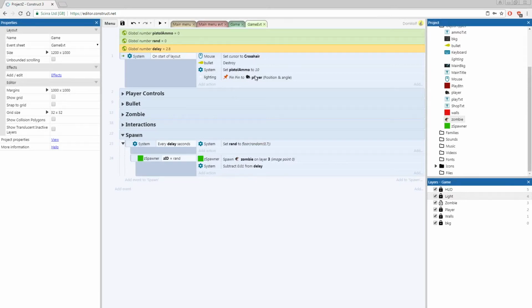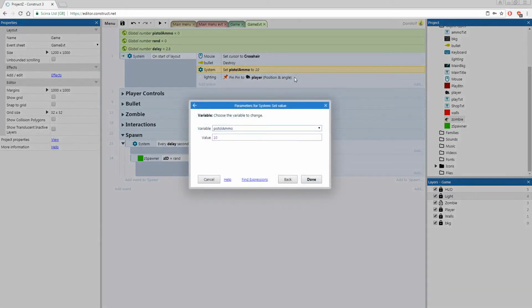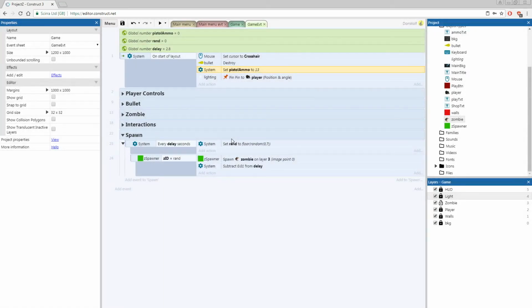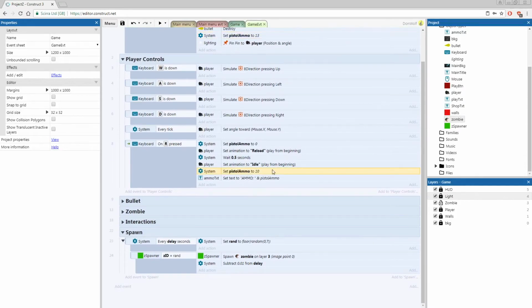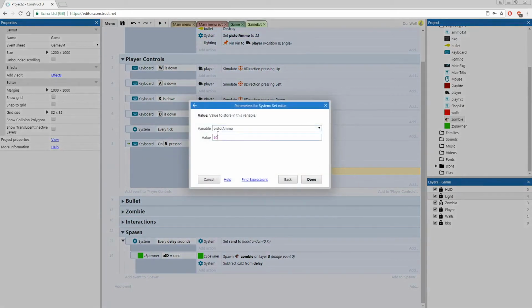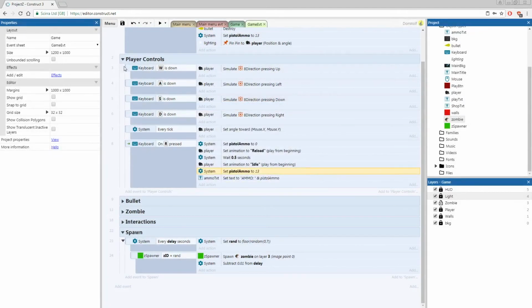I'm also going to increase the clip for our ammo. So on start of layout, I'm going to set pistol ammo to about 13. This will allow us to kill 3 zombies in a single clip with 1 bullet allowing to miss. Now we also need to go into our reload, which is in player controls, and we need to set pistol ammo here to 13 as well. Cool.